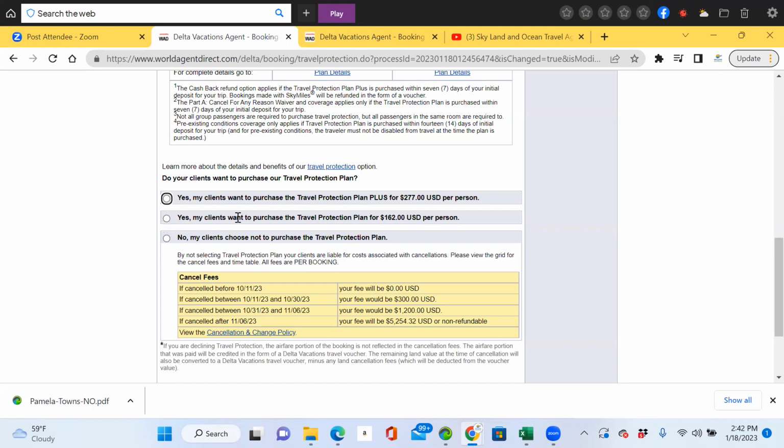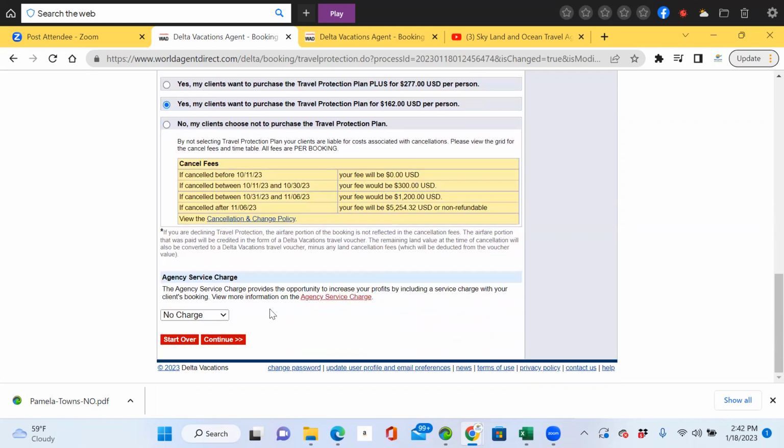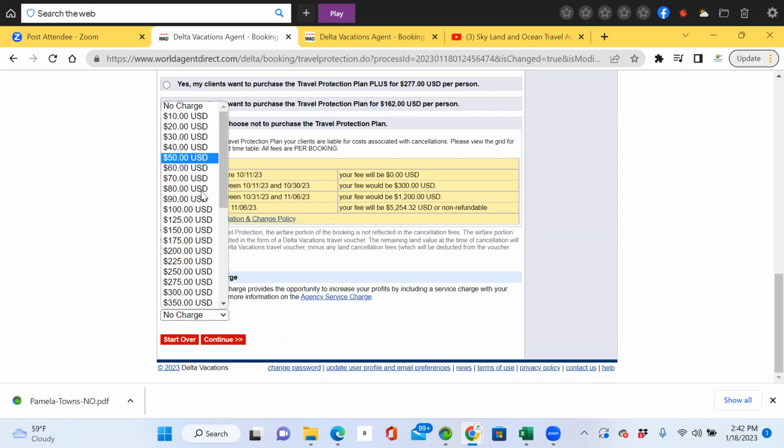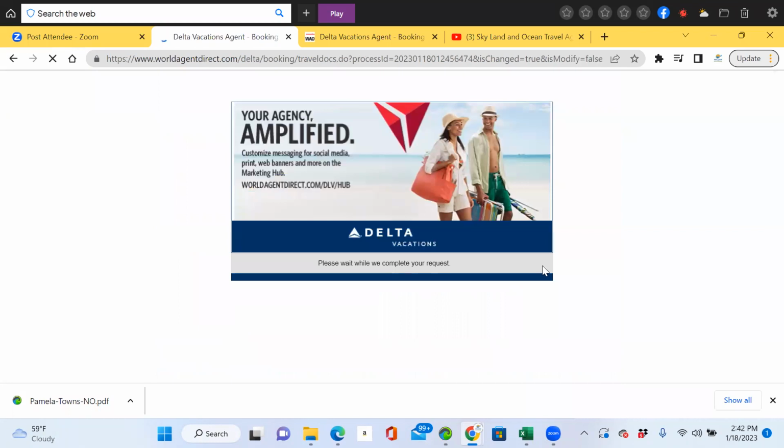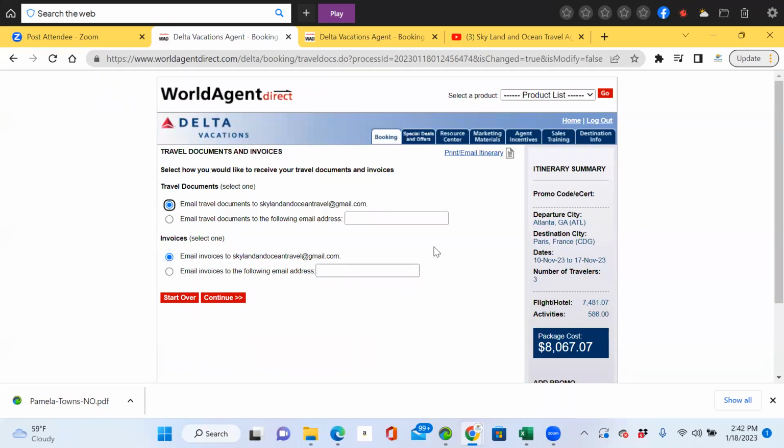All right, so now let's go to yes. I want my clients to do the travel protection. A lot of clients like the travel credit one, so we'll do travel credit. Agency charge: remember, I wanted to charge that extra $100 fee. We're going to do continue. And with your clients, you always want to offer travel protection, at least a credit at the very least, because God forbid something goes wrong, especially if it's a lot of money.